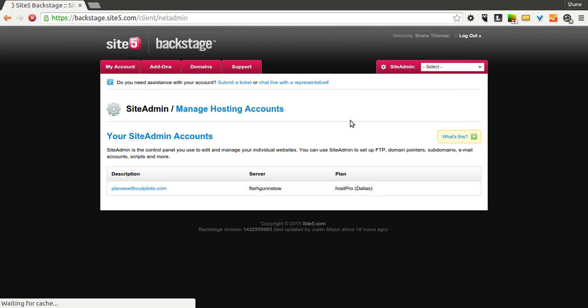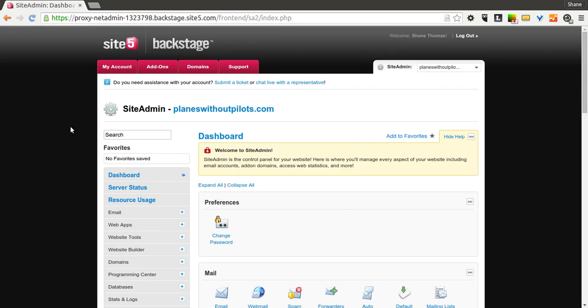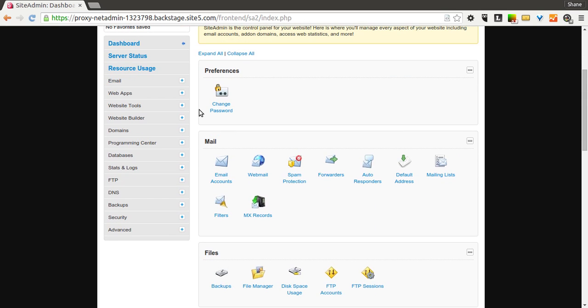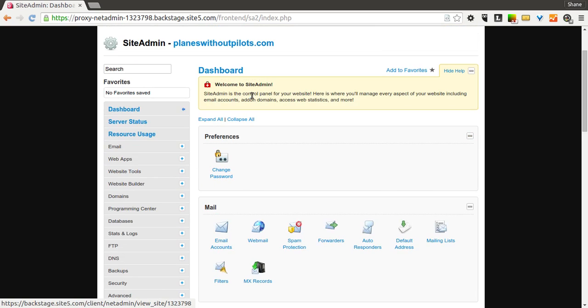So if we go to the Site Admin over here on the top, you'll see all of our sites are listed here. Let's go ahead and click planeswithoutpilots.com, and this is going to open your cPanel or your hosting control panel. The cool thing about this is it's not just specific to Site5. So if you are coming from another host, a lot of it's going to look familiar, which is good. And it's basically a bunch of options for you to control your hosting environment.